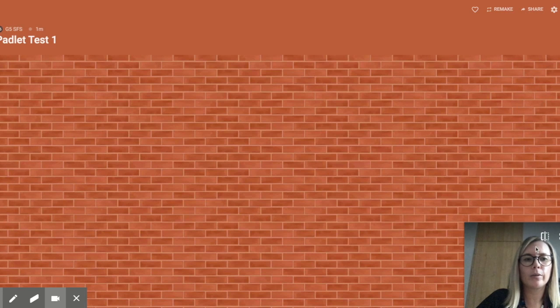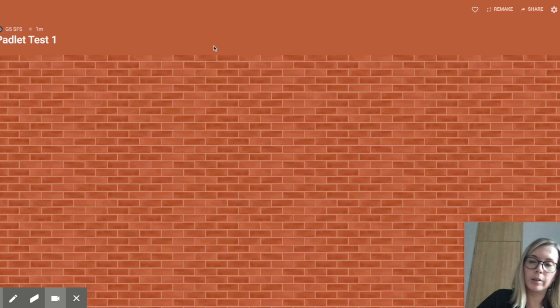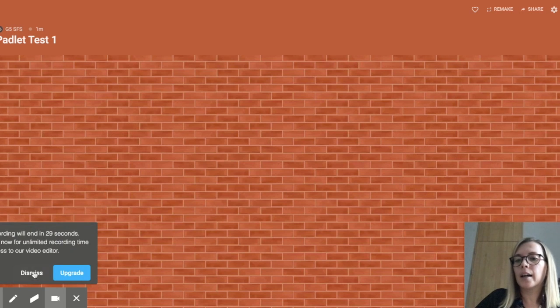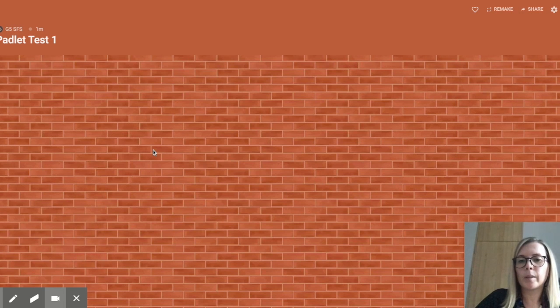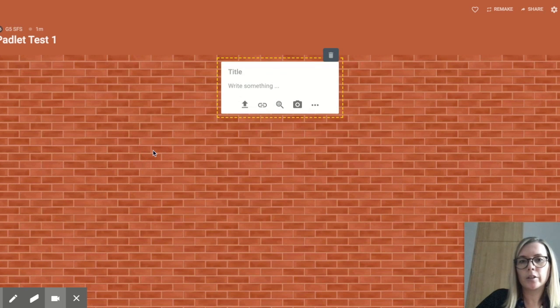So how do you post a Padlet? I'm actually going to, my face is kind of in front of a little arrow that's down in the bottom right corner, but because I'm in the bottom right corner, you can't see that. So what I'm going to do also is double click. If you double click anywhere on the Padlet, you'll see a box pop up, and that's where you can choose what you'd like to put.